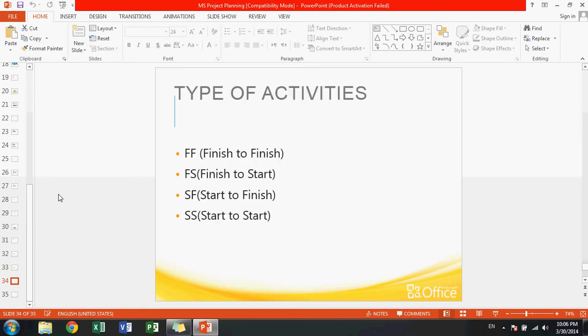There are different types of relationships between activities, the first one being finish to finish. For example, some activity has to finish in order for the other one to begin.